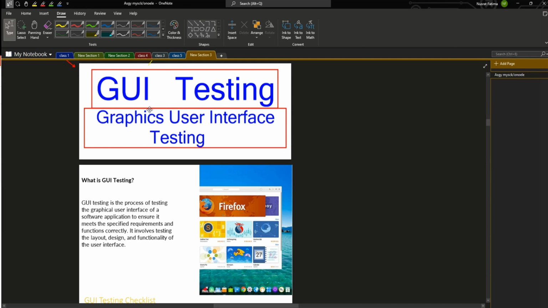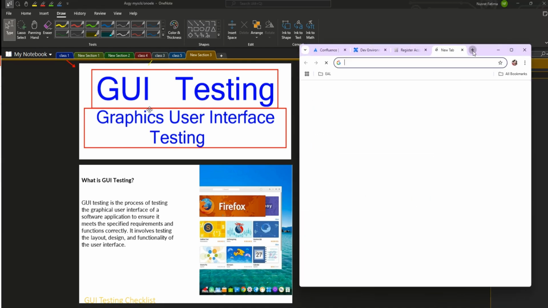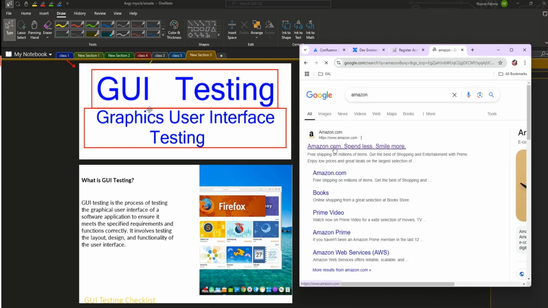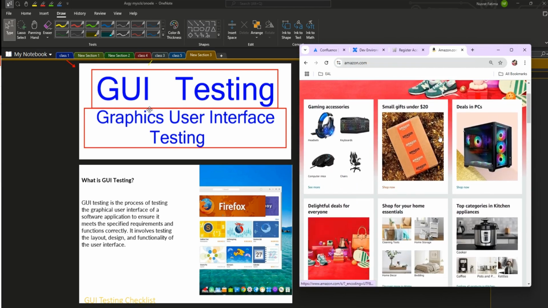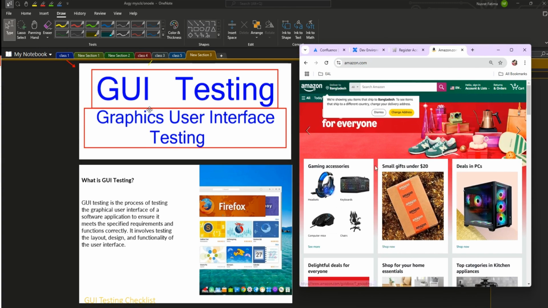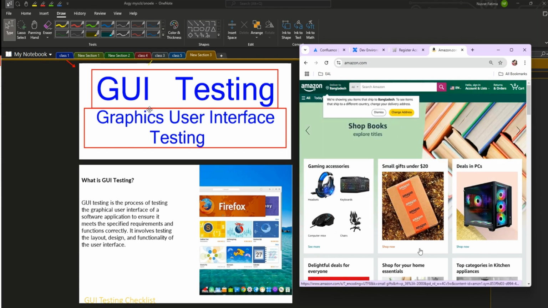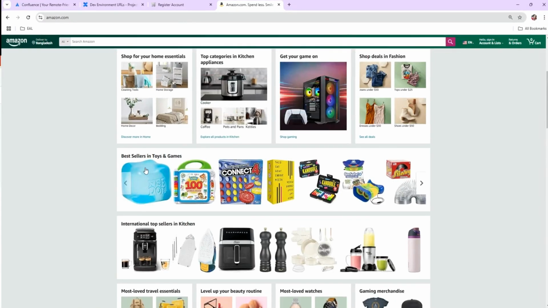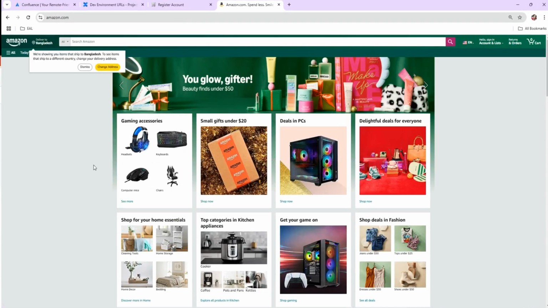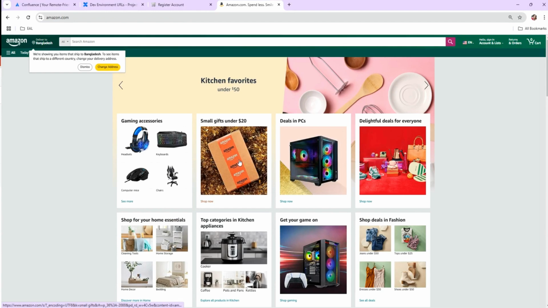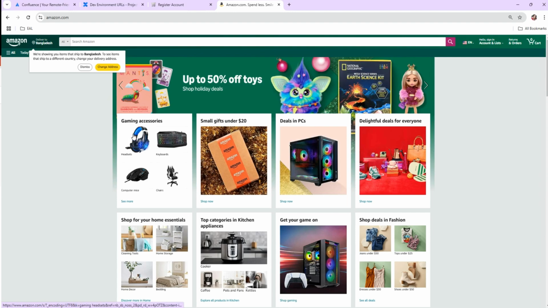For example, let's go to Amazon. So this is our graphical user interface, and we have created this graphical user interface, and now we will test it. Mainly what we're going to check is that, as you can see, this box and this box and this box as well, all the boxes, have many images.